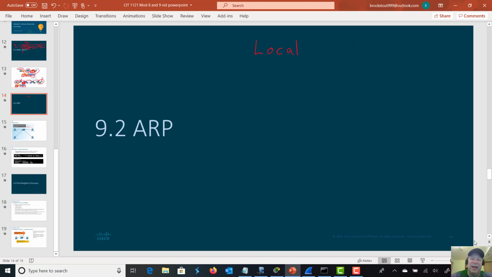And I know, once again, we didn't spend a ton of time talking about local hosts or what's on the same network. Just know that if something's on the same network, it's called local. And if you're trying to get to something that's on a different network, it's called remote. So local host ARPing basically says, hey, what's your MAC address? I got something that I want to send to you. I know your IP address. Tell me what your MAC address is.